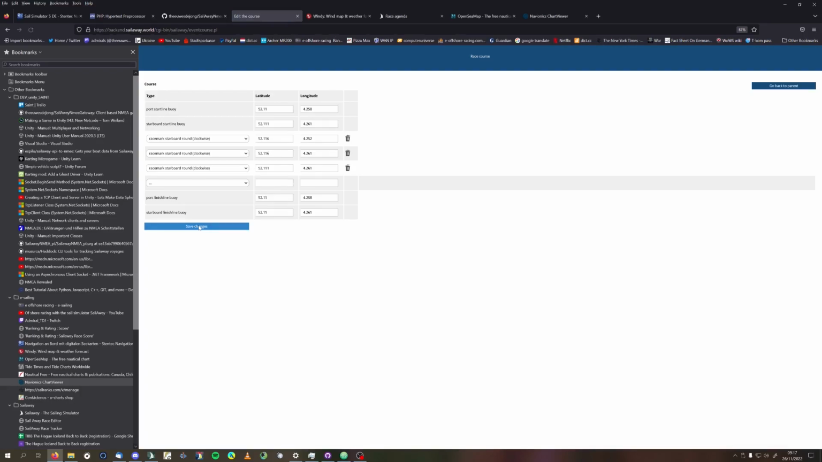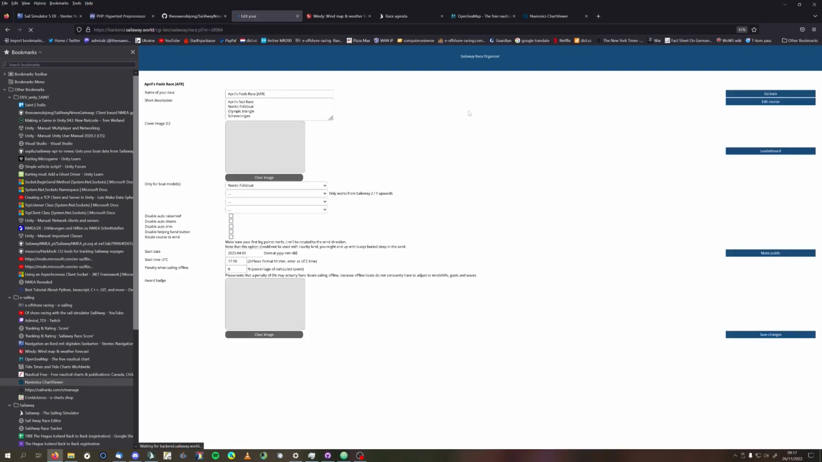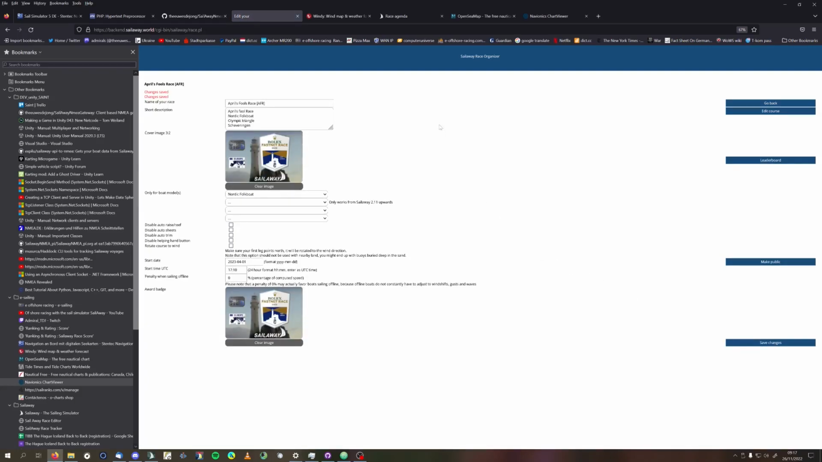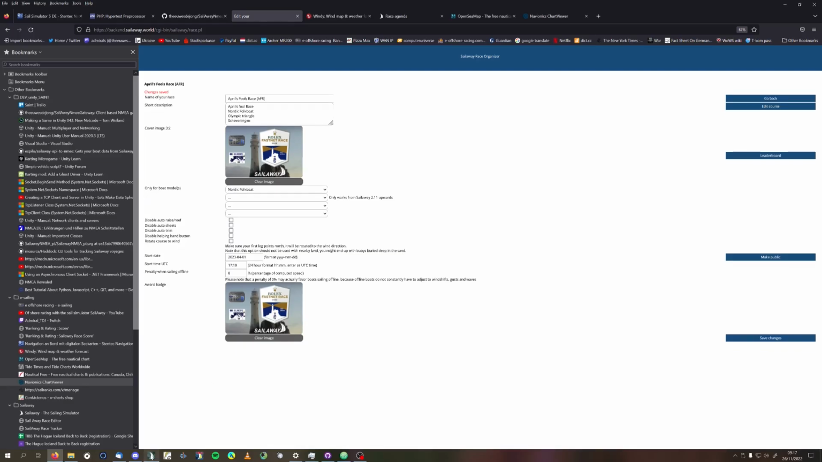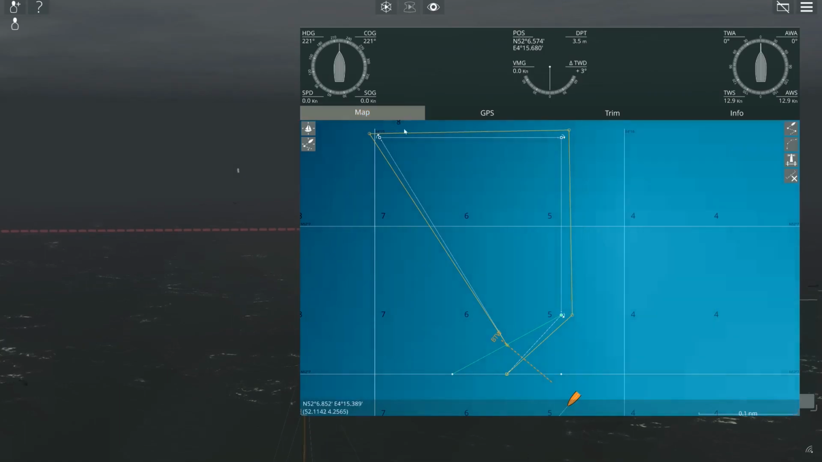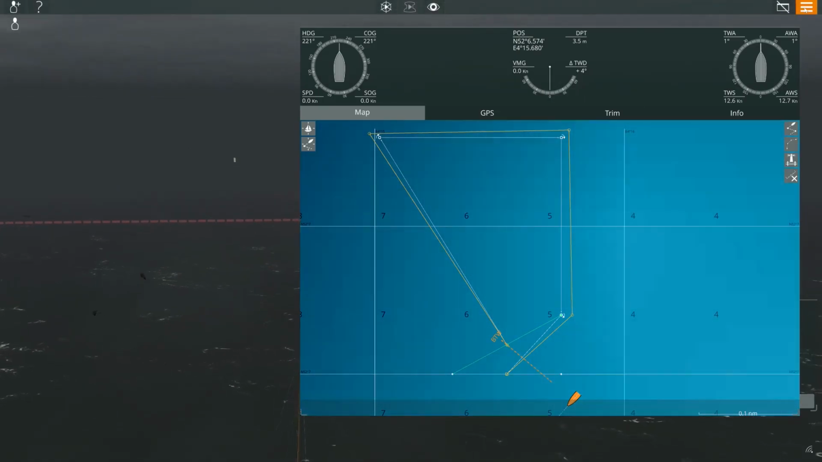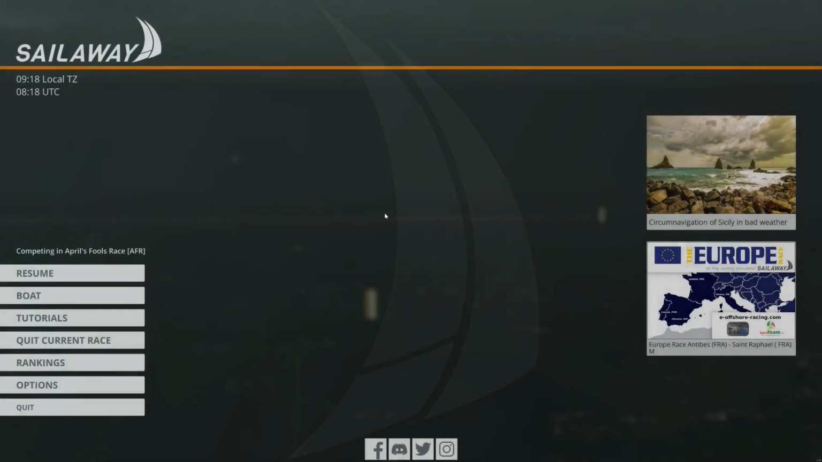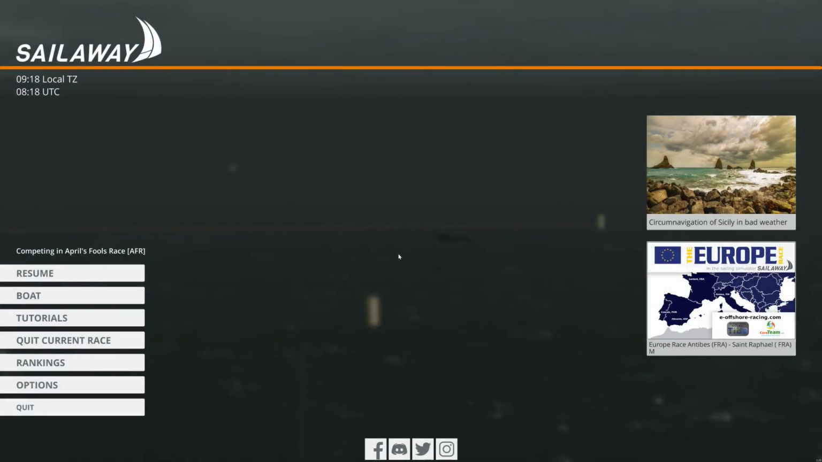Save the changes, go back to the parent, save changes. Alright, so now we go back to Sailaway and yeah, well, nothing changed. Alright, yeah, we need to reload the race. So, and this is what happens to a lot of people that have entered the race.